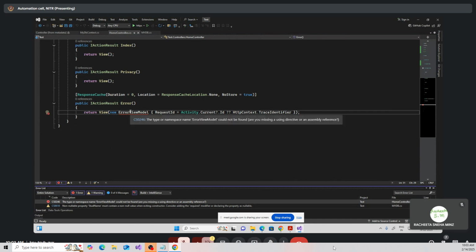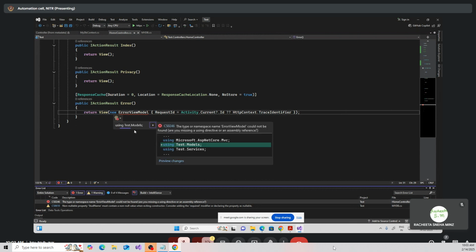Error view model. If you don't use inheritance, or don't import something, then this will happen. What is this error view model? You have to define it again. Now see what is the fixing here. So potential fixes: using test.models. That means inside there it is not there.